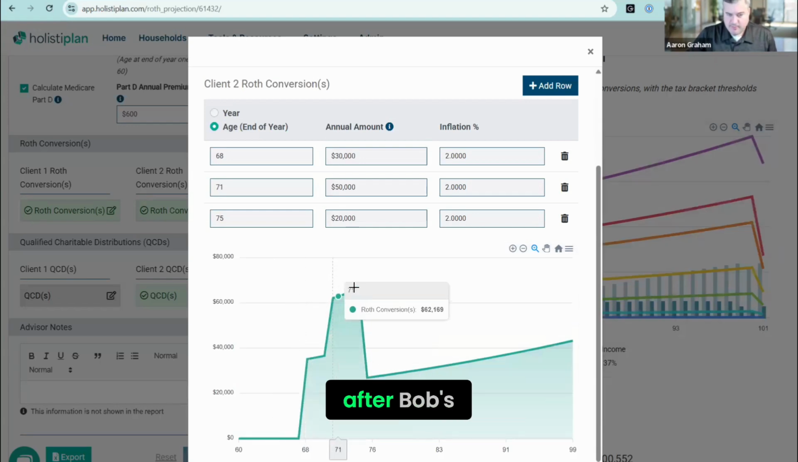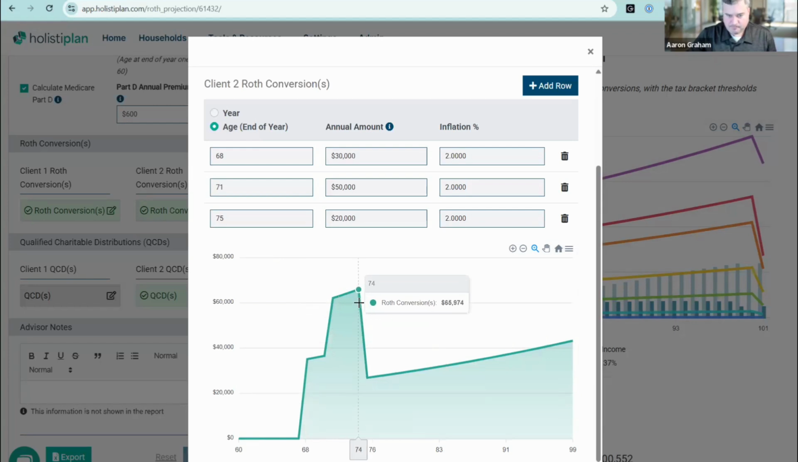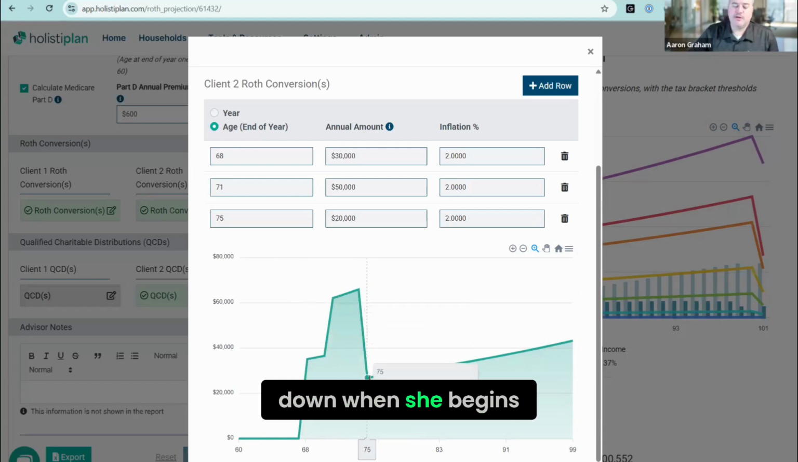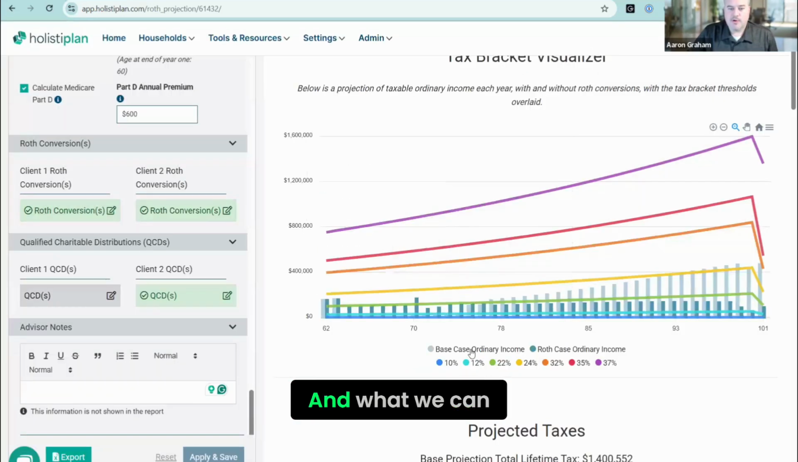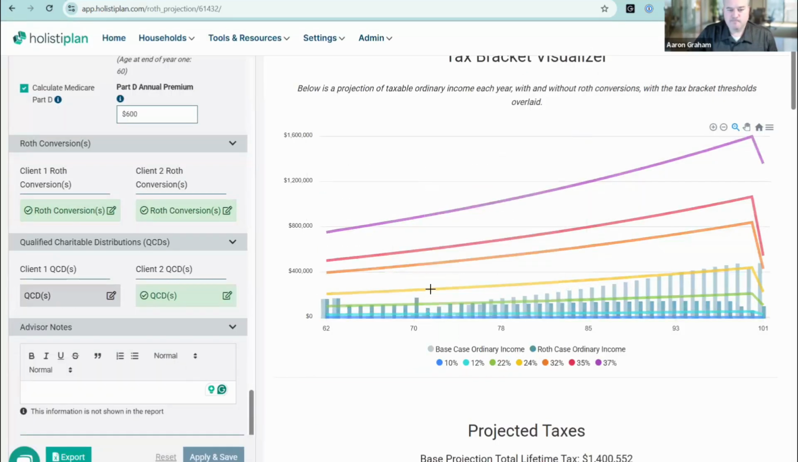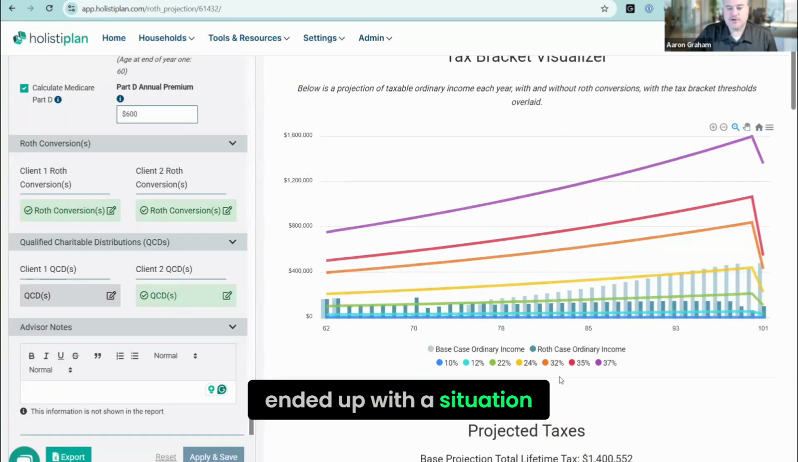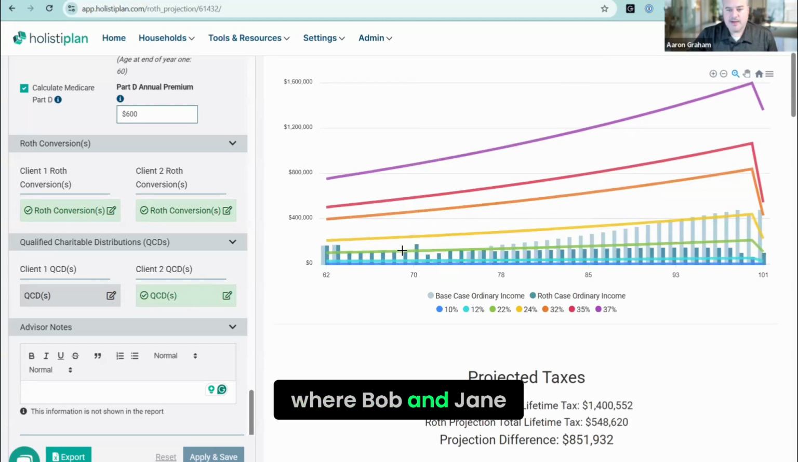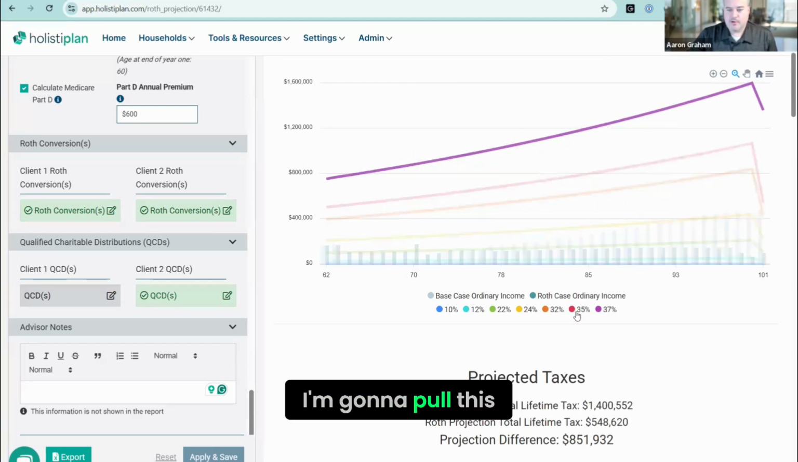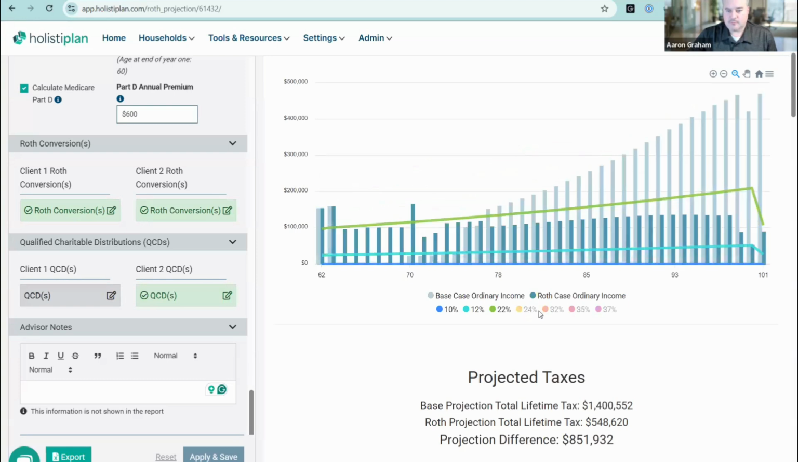As we close this out, again, look, we start at age 68. We jump them up after Bob's Roth conversions are done. Then we drop them down when she begins her RMDs, and then they continue on at a slower pace. And what we can see here is that we have ended up with a situation where Bob and Jane have lowered their taxes over the years. I'm going to pull this out so we can see it.